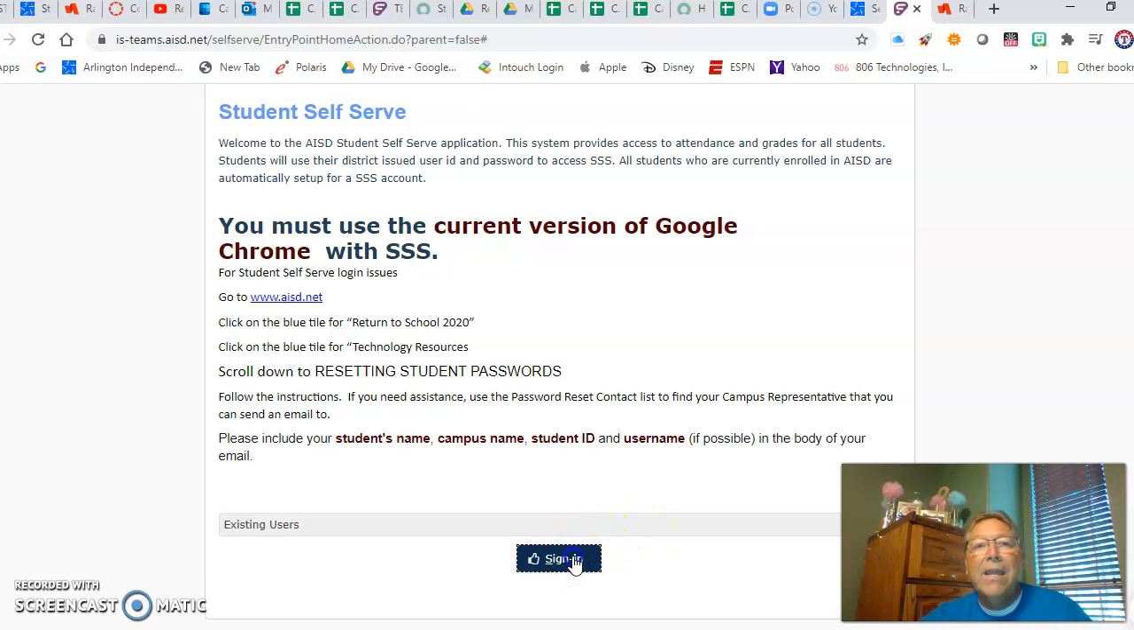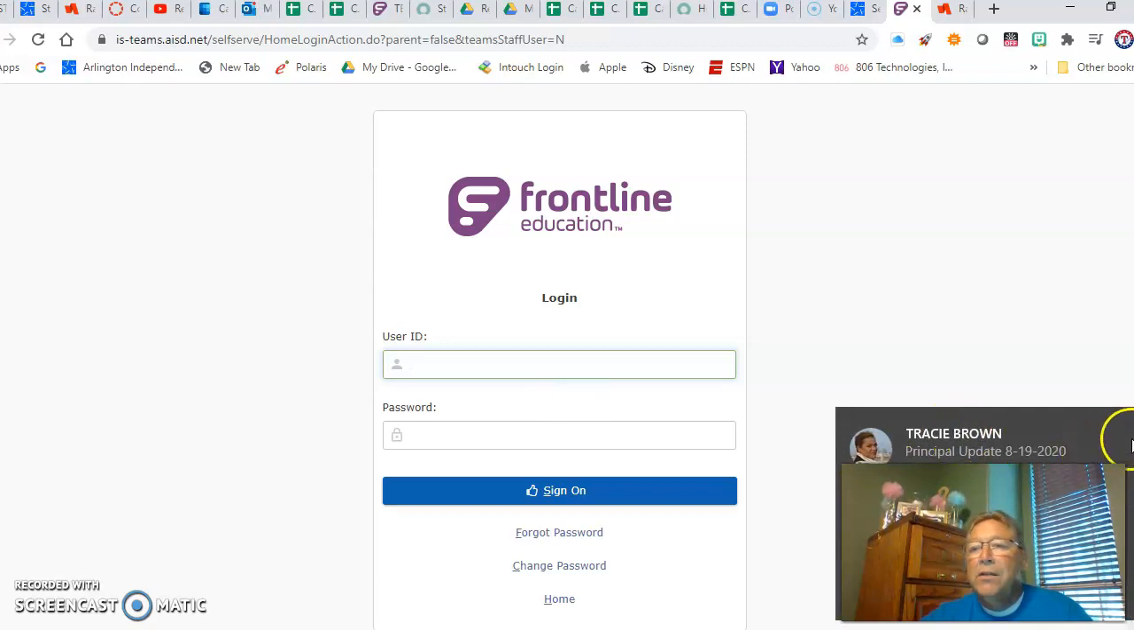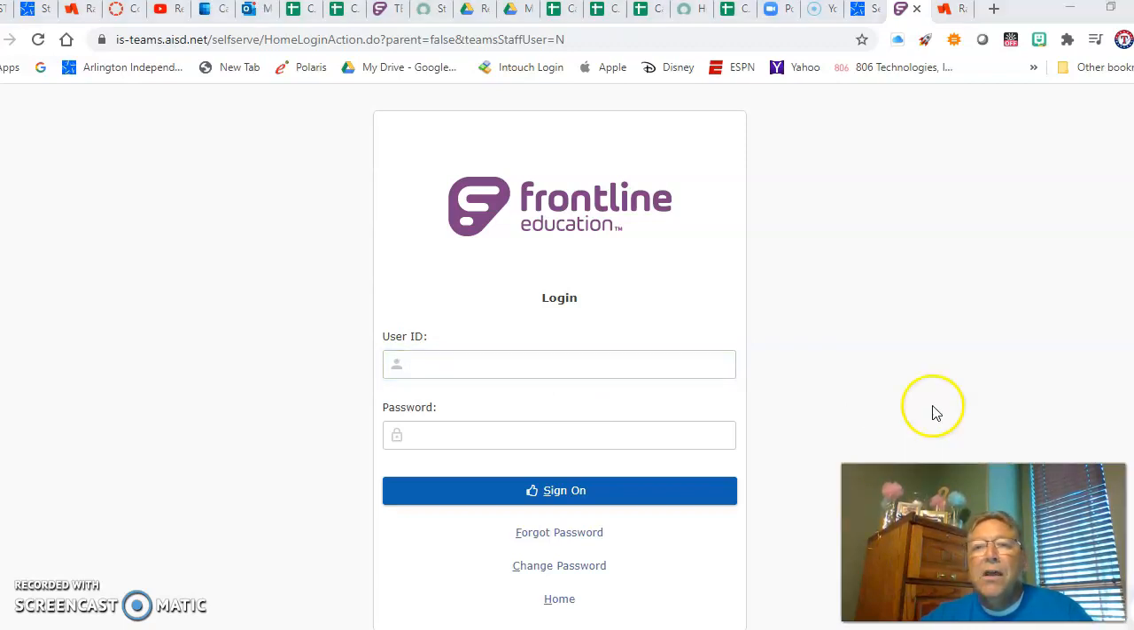You're going to sign in, and it's going to take you to this next page. I can't go the whole way through the process with you, but I can share with you how to get where you need to be. So you're going to sign in using your password and your user ID. And then it's going to take you to the student self-serve page, where it'll have tabs across the top, and one of the tabs will say report cards.